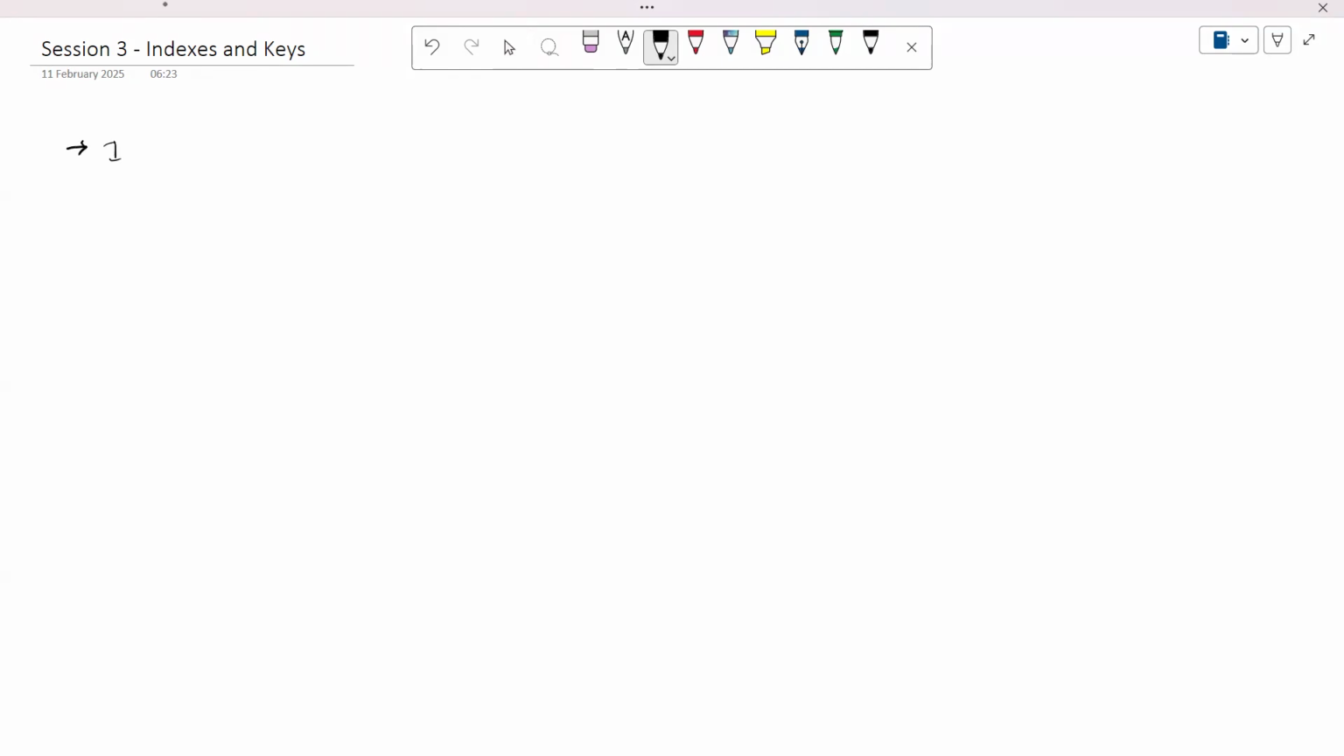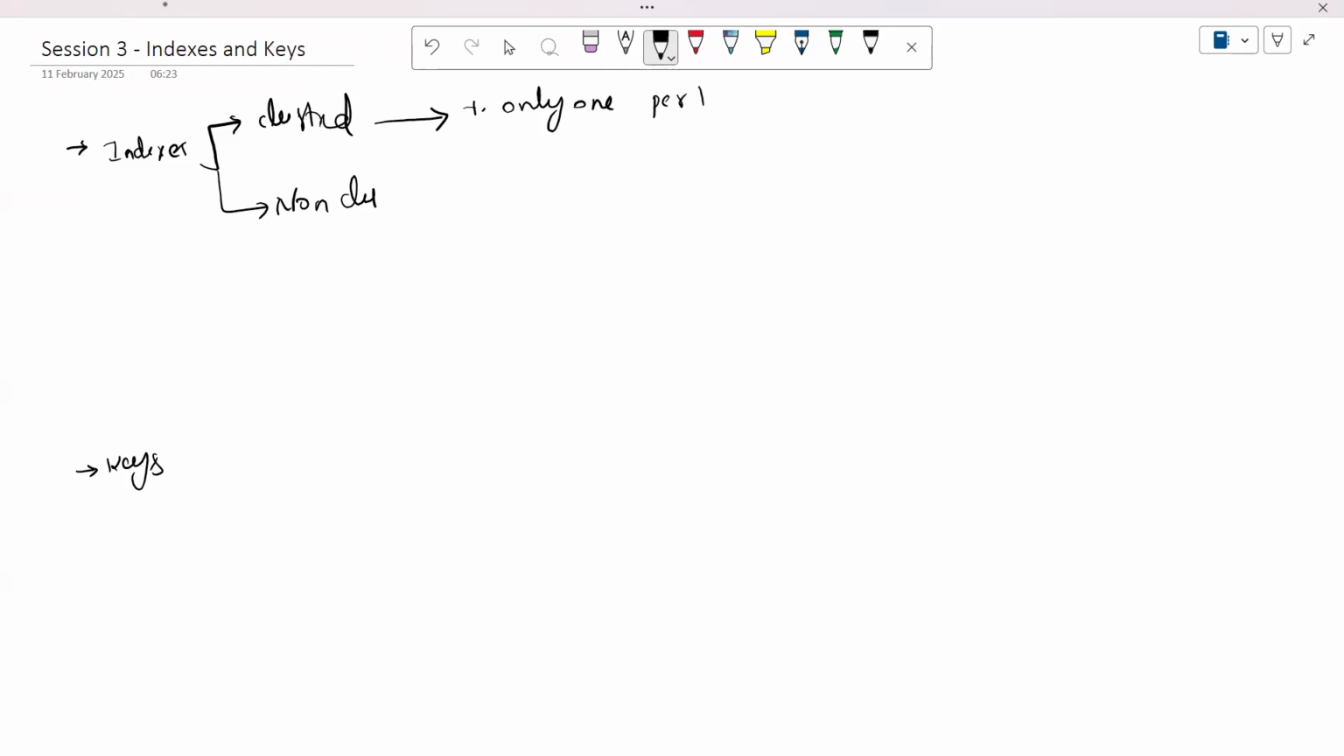Okay, today we will see what are different properties of indexes as well as keys. When we talk about indexes, there are two types of indexes. One is a clustered index, the other one is a non-clustered index. Now let's talk about the clustered index. What are the different properties it holds when you create a clustered index on your table? As I mentioned, only one clustered index can be created per table.